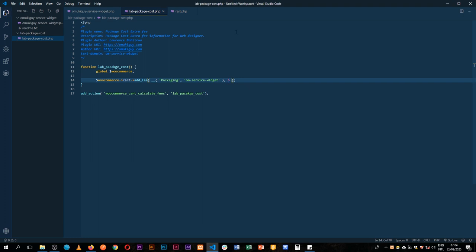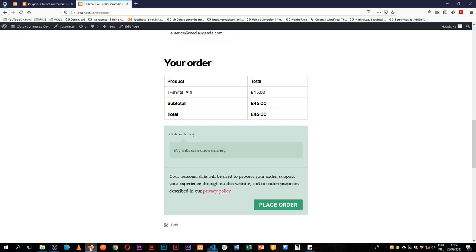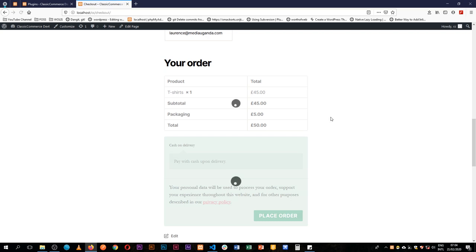So if I save this right here and then go back into my WooCommerce, remember the plugin is activated, and then I reload this, you're actually going to see that we have a new packaging cost here, which is £5, and it automatically adds to our price of 45 to make it 50. This is how we can add small taxes, and we can add a couple of things to make this possible.